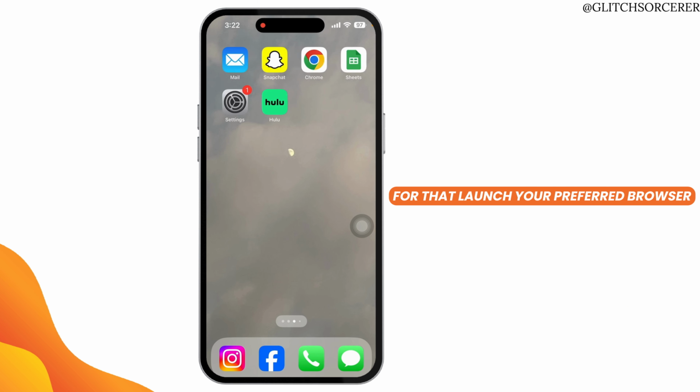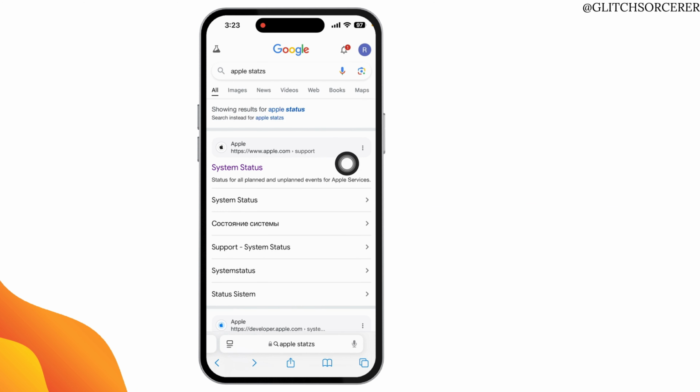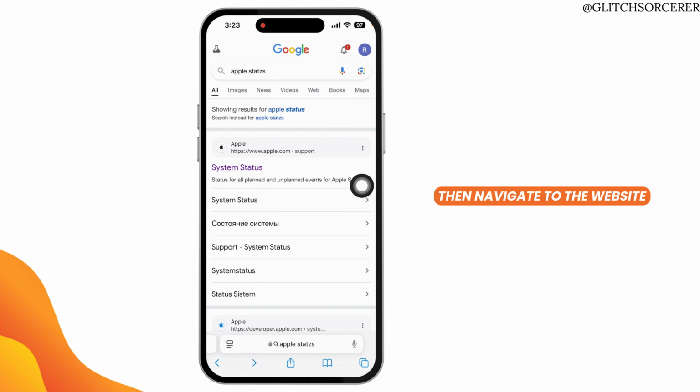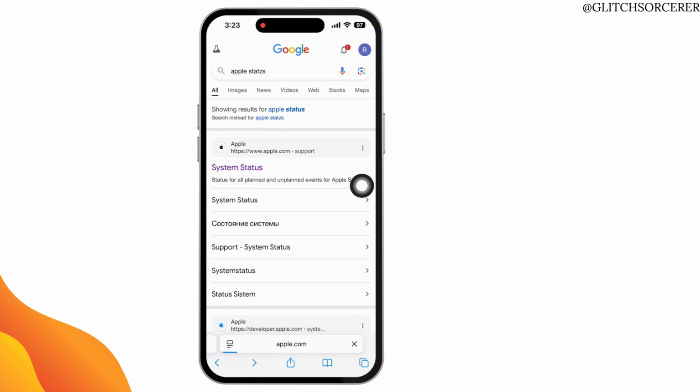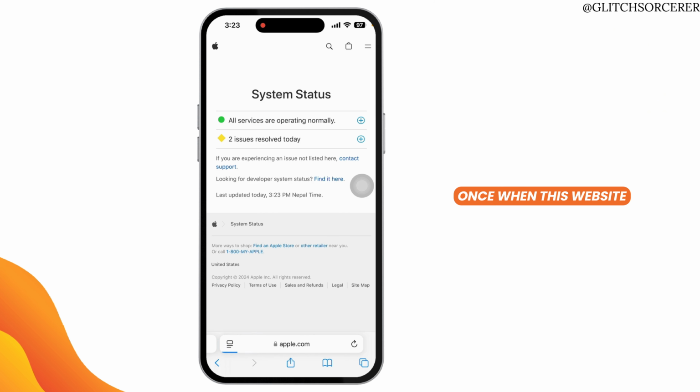For that, launch your preferred browser, then navigate to the website apple.com/support. Once you're on this website, you have to check the system status of Apple.